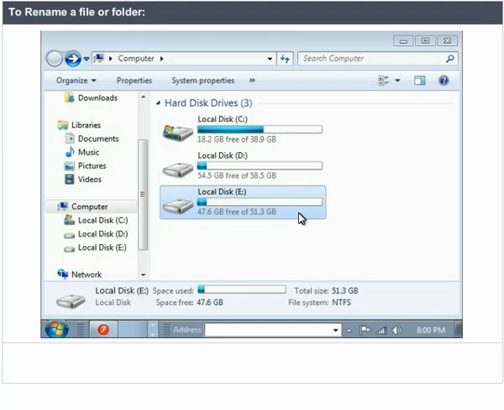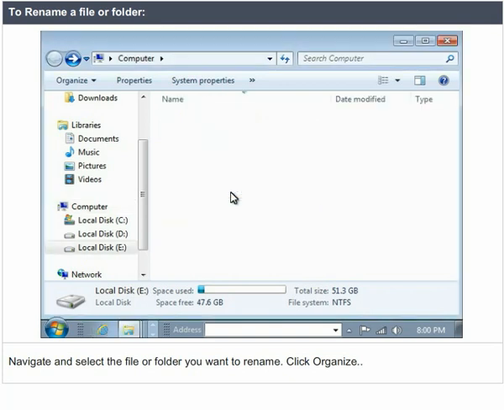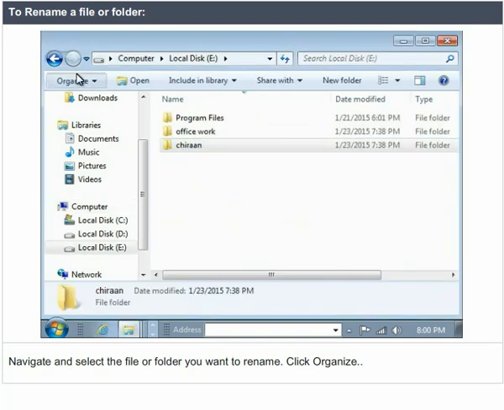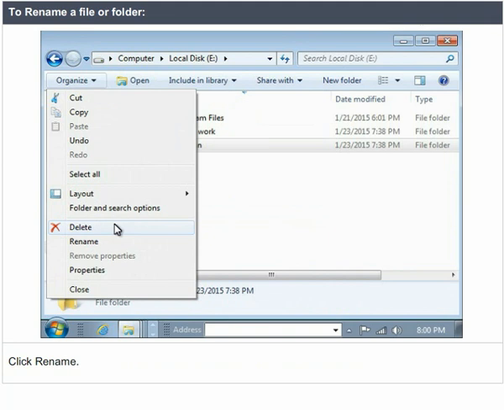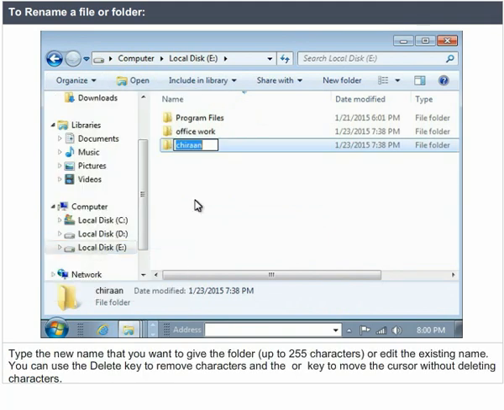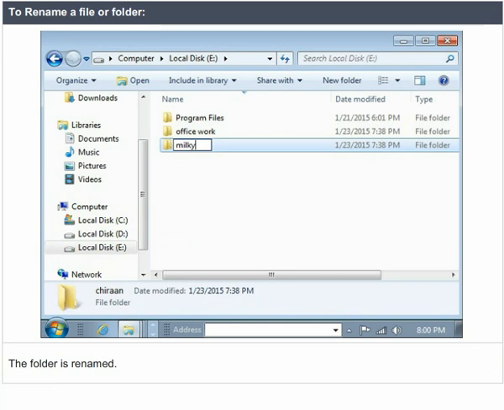To rename a file or folder, navigate and select the file or folder you want to rename. Click Organize. Click Rename. Type the new name that you want to give to the folder or edit the existing name. You can use the Delete key to remove the characters and the arrow keys to move the cursor without deleting characters. Thus, the folder is renamed.